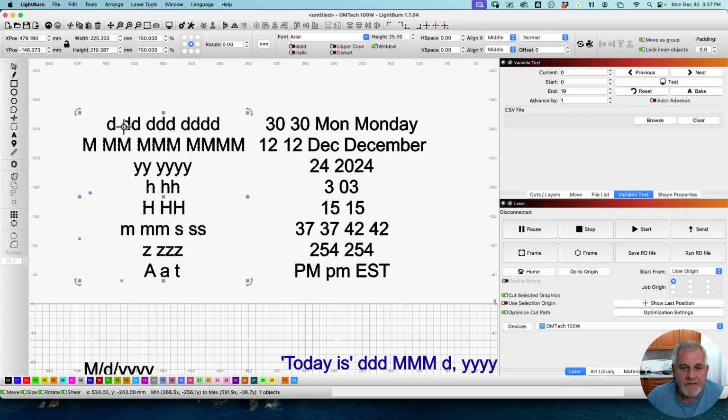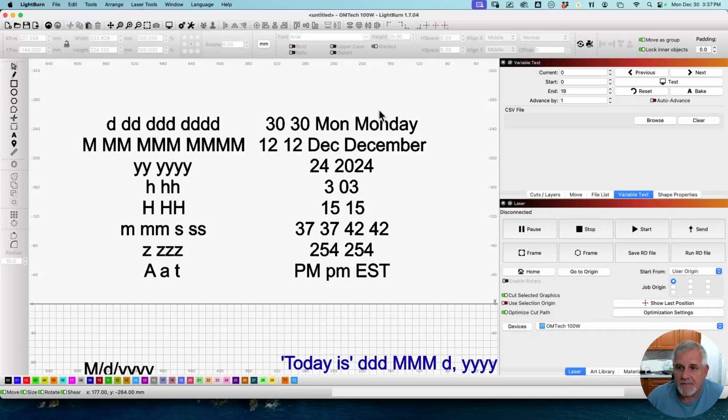Now over here I have the exact same thing, just in normal text mode, and this was done in date and time mode. But now it is back to normal text because I baked it in. What baking it in does is make a permanent change.